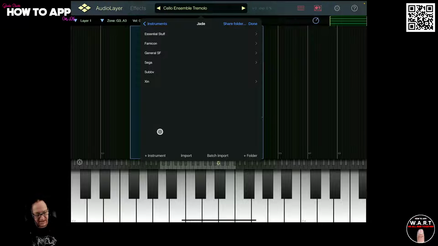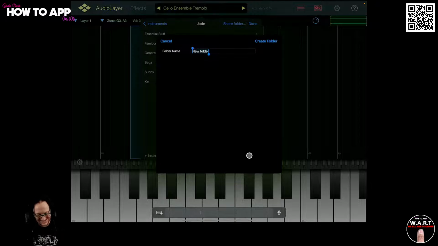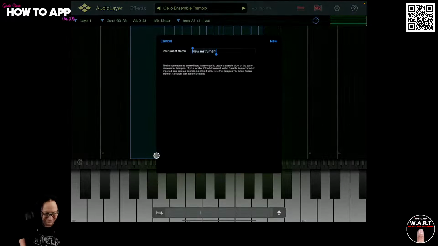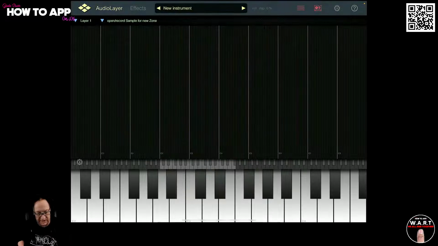So let's create a brand new folder to show you how it goes. We're just going to call it demo for now and hit create folder. Here's my new folder. If we go back, demo, it's up the top there. So now I can create a new instrument. Down the bottom, I hit a plus. I can call this whatever I want. For now, I'm just going to call it new instrument, whatever. Hit new, and we've got this blank screen, nothing here.